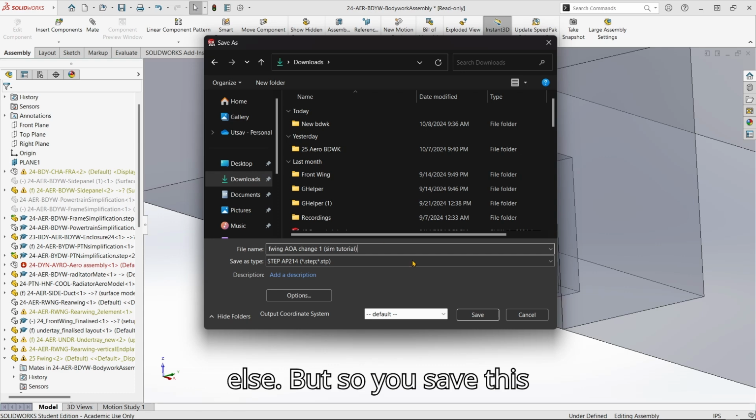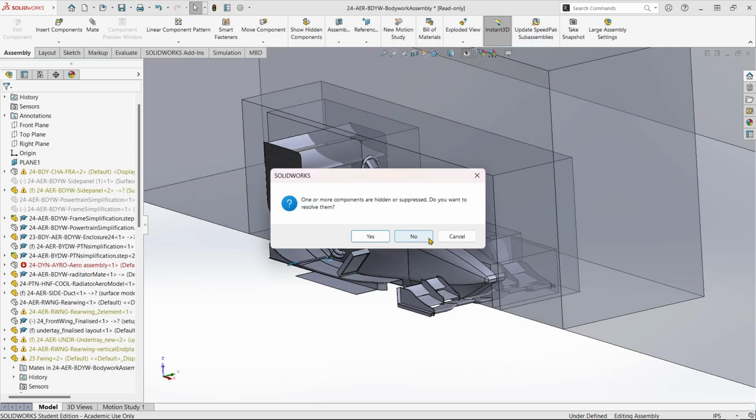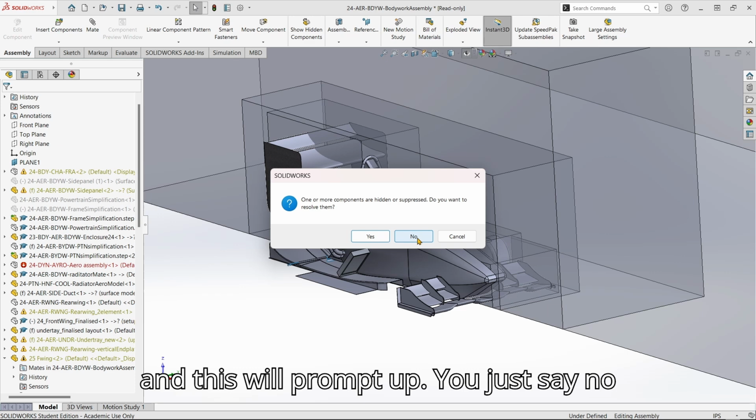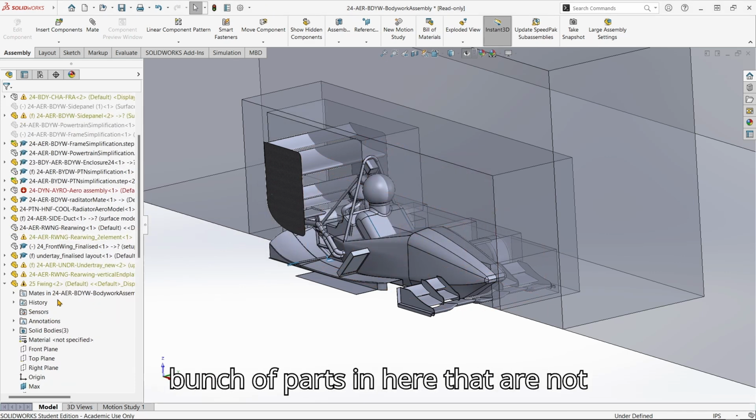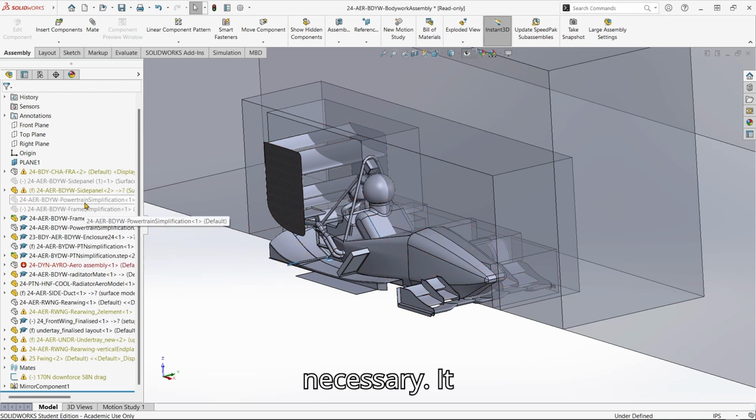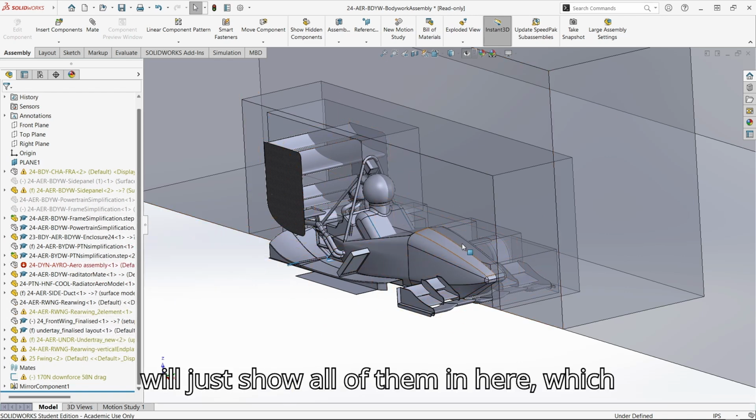But so you save this, and this will prompt up. You just say no, because there's a bunch of parts in here that are not necessary. It will just show all of them in here, which we don't want.